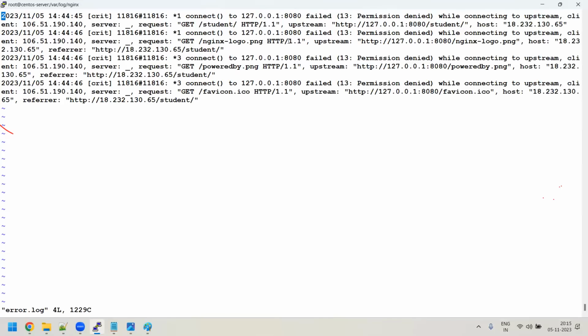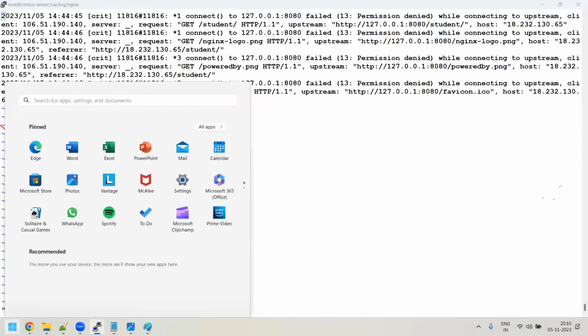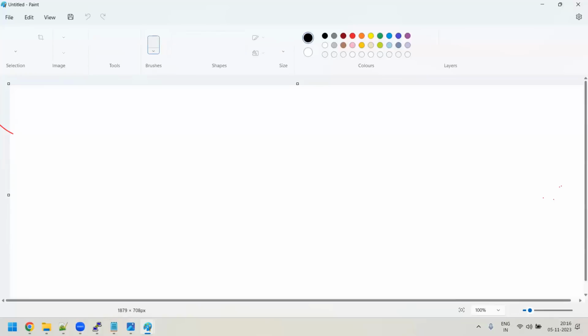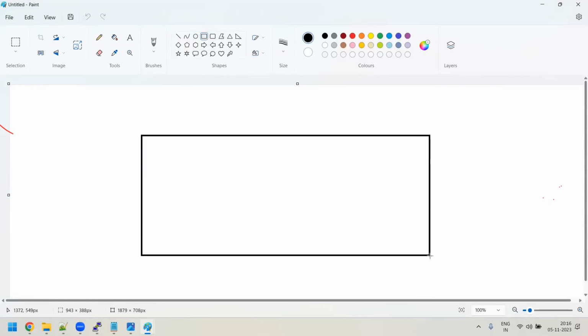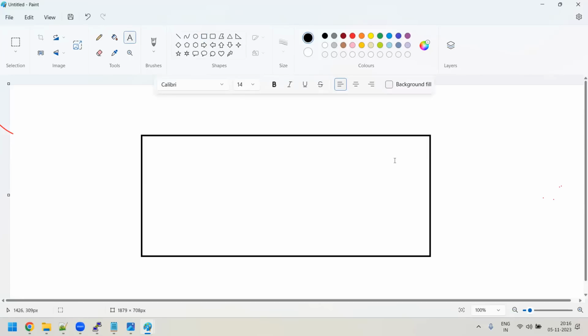So guys, I will tell you the story behind why we are getting this error. Because in your Linux machine, let me open MS Paint. This is your Linux machine. This is my CentOS server actually. This is a CentOS machine.